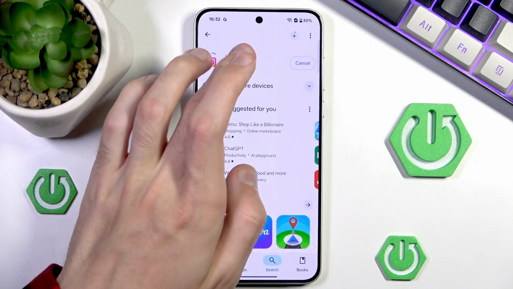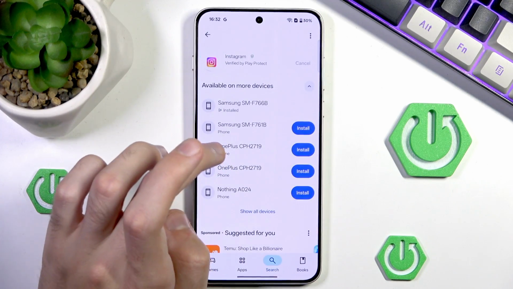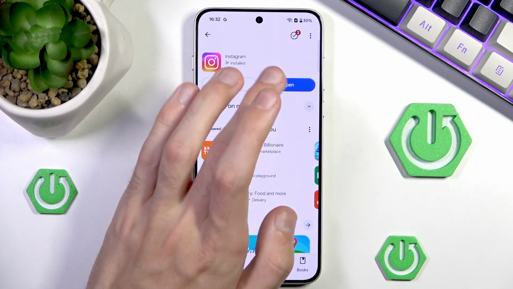If you're struggling with actually identifying the correct Instagram, you can also check, for example, the amount of downloads, which is 5 billion, which is quite a lot. Anyway, after the app is downloaded and installed, we can now open it.